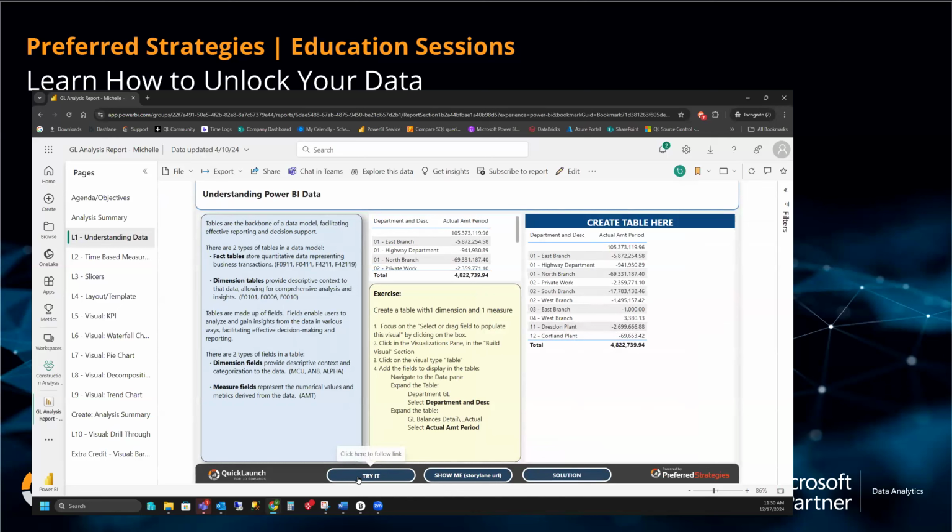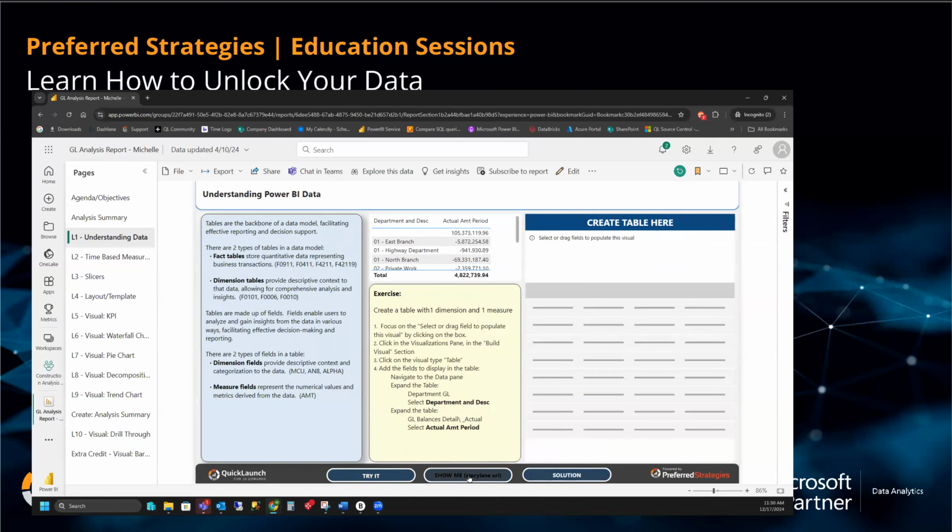So again, try it, allows you to do it. Show me is going to walk you through a story lane video of how we created it, or you can just hit the solution to see the answer. So this is the answer key. So you've always got those 3 buttons to go back to. We will leave this environment out here for you to access for the next couple weeks. So again, just know that if you get lost during the session or you want to go back and see something more, play with something more, you will have access to the system, and these will always be available to you to click on.